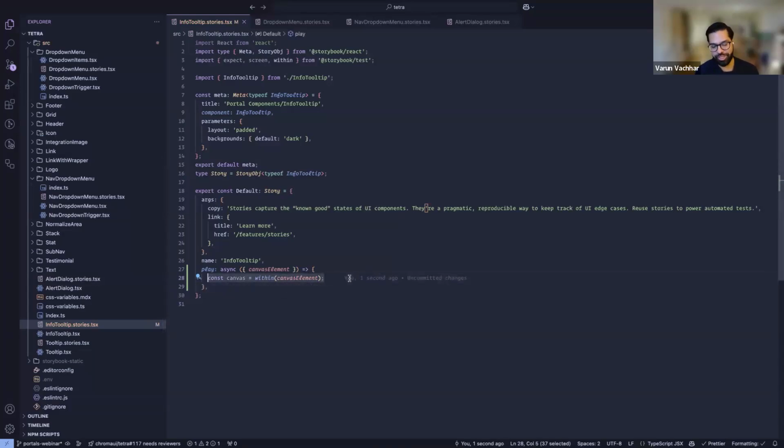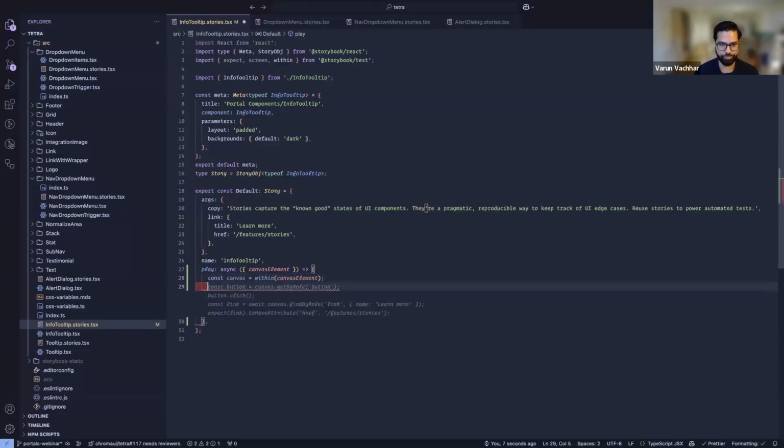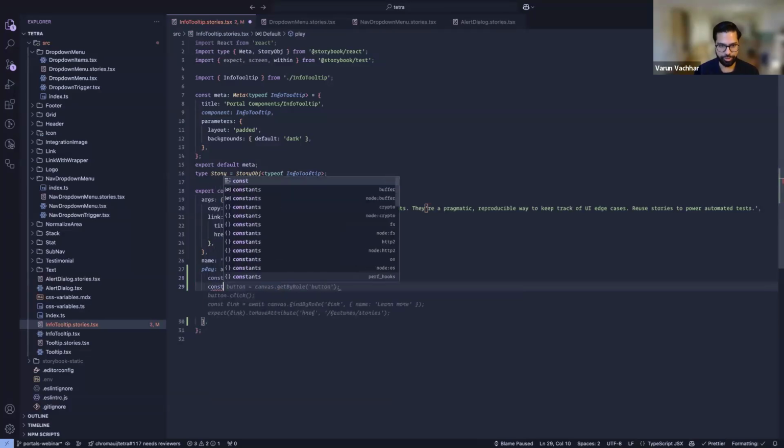So we're going to start by using the canvas element to scope all of our queries to just within that element. This makes it easy to find stuff within the story. Otherwise, you can use screen to find something within the screen, or you might have to write more targeted queries, but I find this makes things much easier. And then what we're going to do is look for a button.